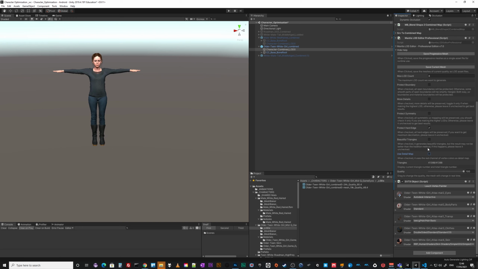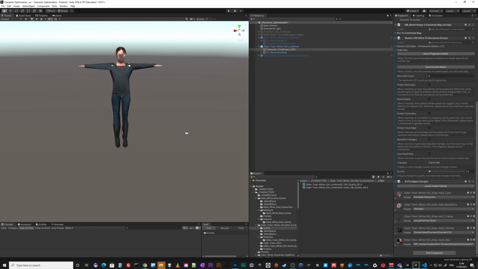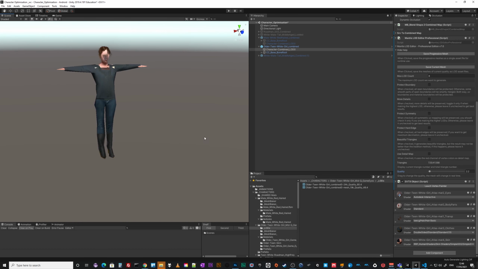So for a far LOD I don't want the detail map, because I'm happy for the face to get a bit mashed up. Maybe that will help. Actually, so that's a really good far LOD at 725. It's pretty impressive. So good for far away. Wow, good for a crowd.